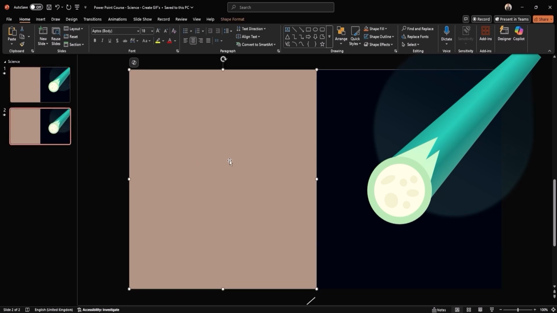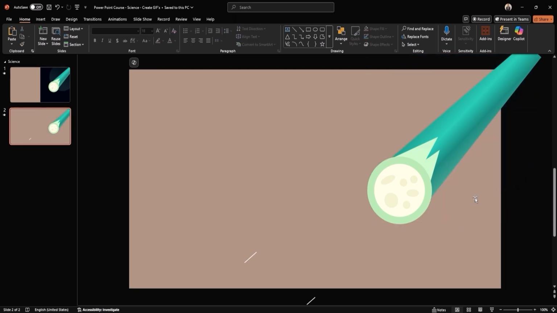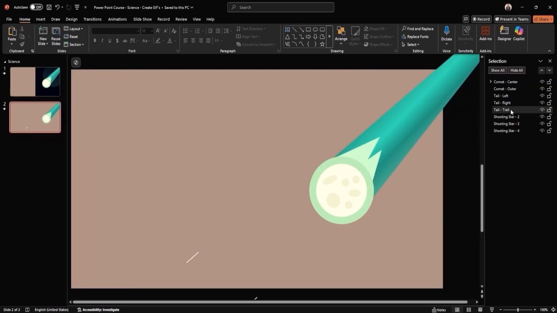Then, delete both background covers, the brown and the black, as we no longer need them. While we're at it, delete the teardrop as well to clean up the slide. Once that's done, go to the Home tab, open the selection pane under Arrange, and select all objects.